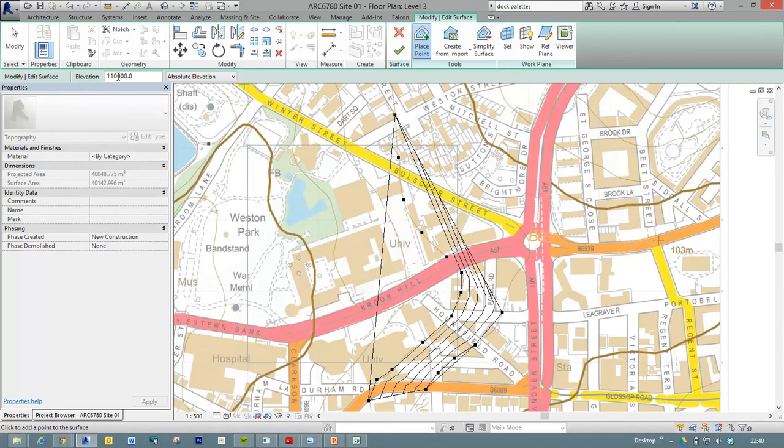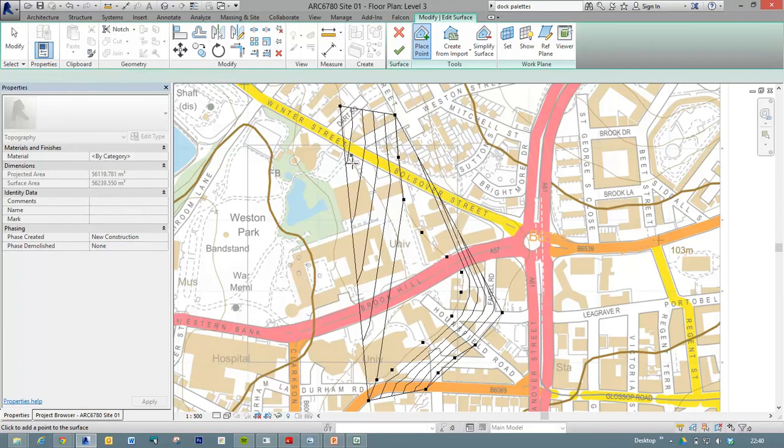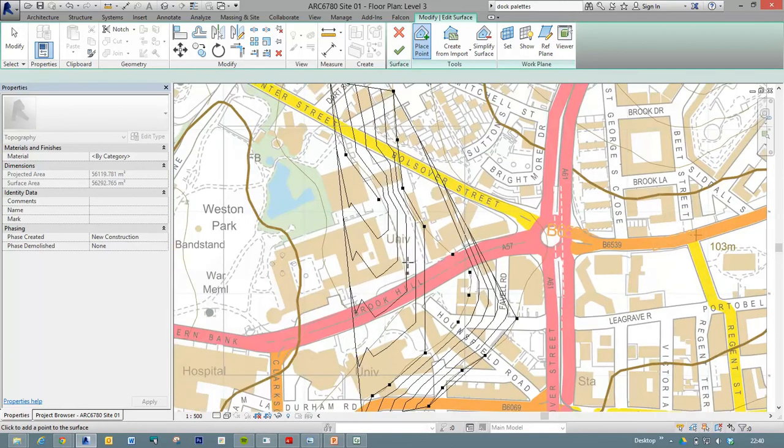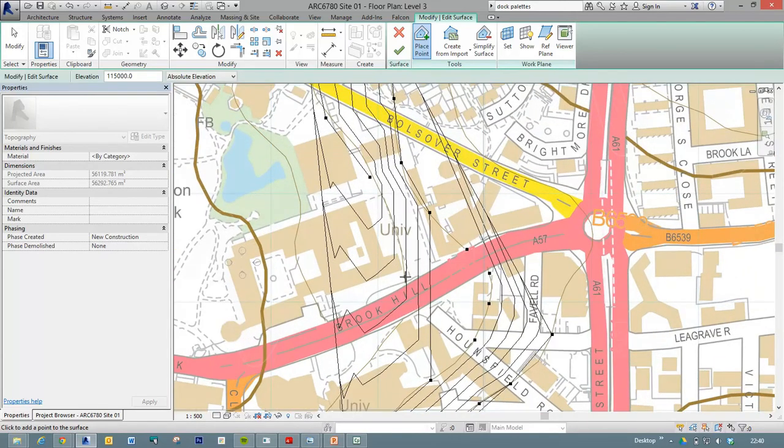Right, that was our 110. Let's go up to the next one, which is 115, which is this contour, and let's start clicking some points along that. I'm sort of rushing a bit here, aren't I?